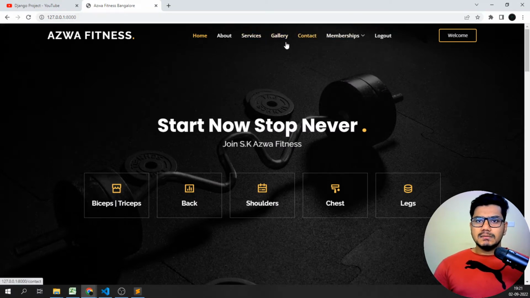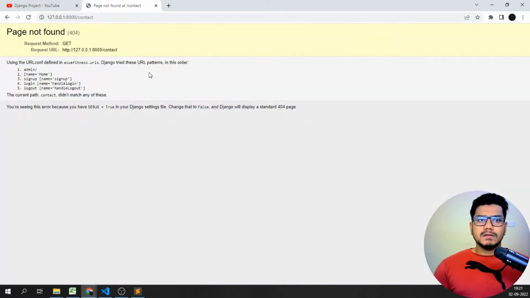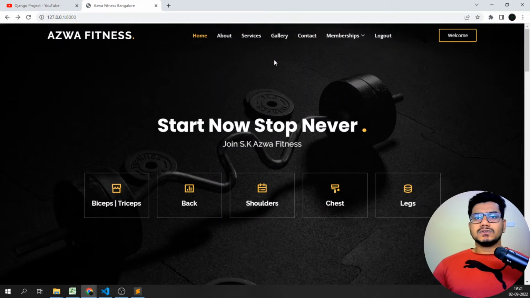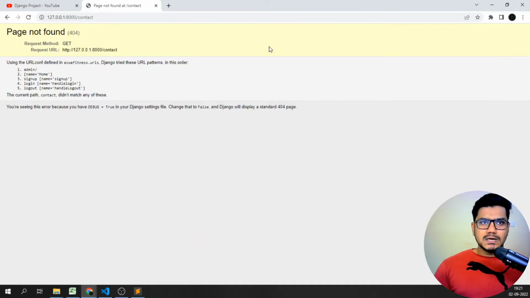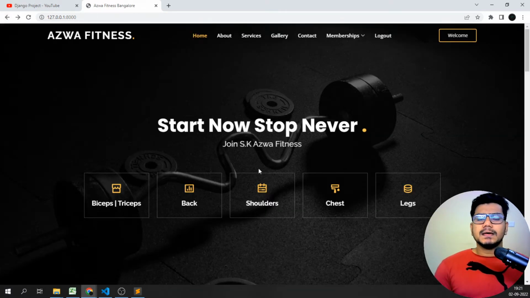So now let me work on these particular pages. First I will work on the enrollment, or else I'll work on the contact page table first, so that it will be easy for you guys to understand how exactly the contact works. Suppose someone wants to contact us, they will enter the data from the front end, so I can see whoever has contacted me and what their query is.